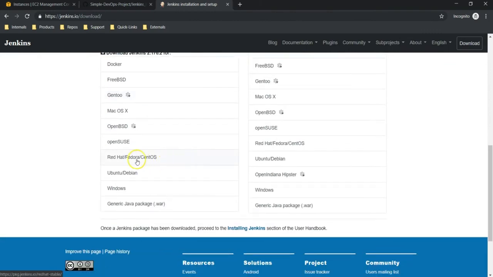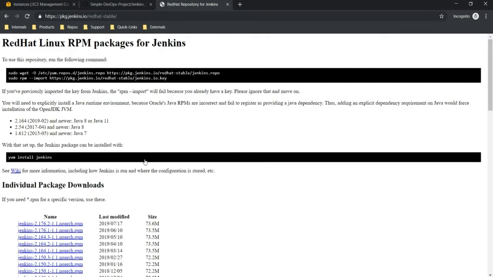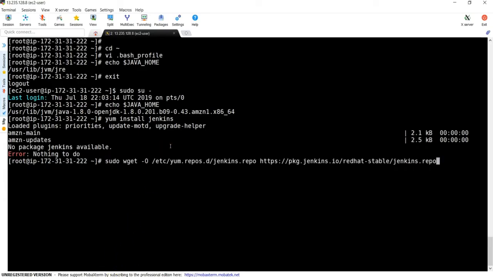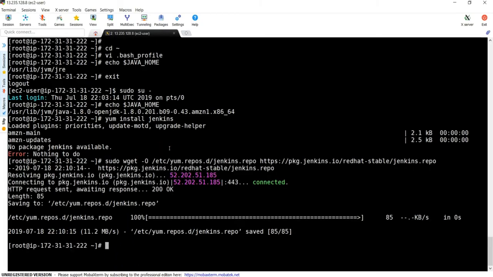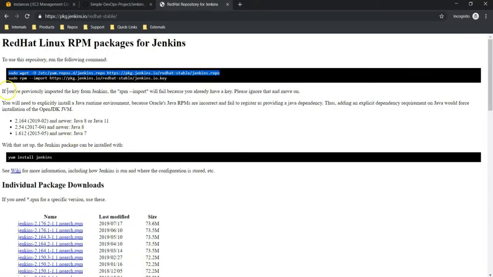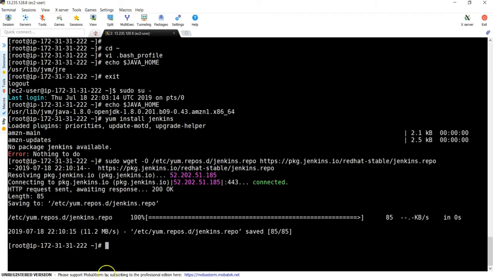And if we scroll down, we have Red Hat, Fedora, CentOS, and Amazon Linux support for this one. So click over here and you can see the instructions for what you need to do. To use this repository, run the following commands. We must run these commands to set up the Jenkins repository in our server. So I'm running this command first. Next, go back, take the command to add the key. I'm adding the key as well.